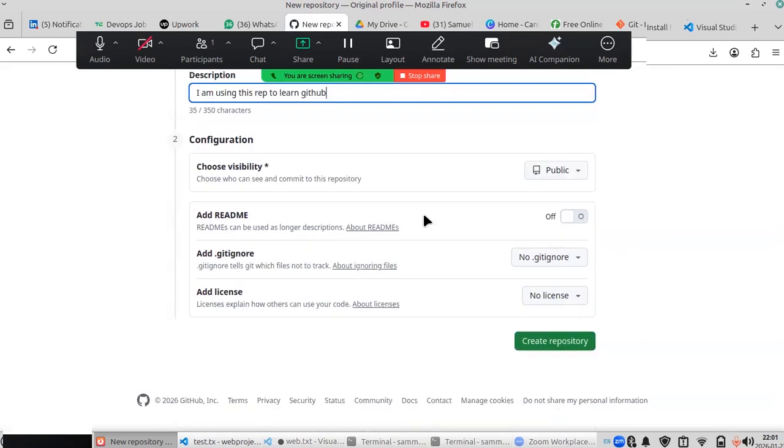So on the visibility tab, we have two types of repositories. We have the public repository and we also have the private repository. So the private is only visible to you, while the public is visible to and accessible to anybody. All right. So we are going to create a public repository.